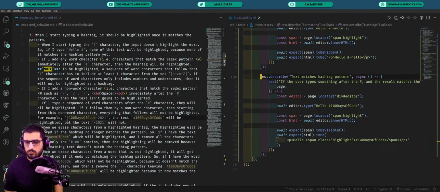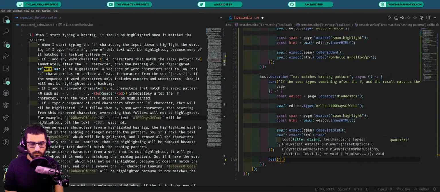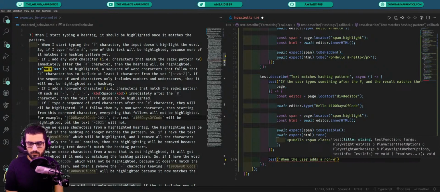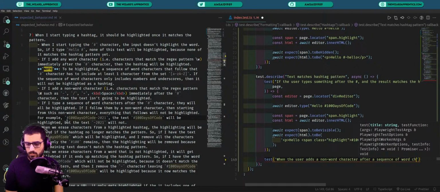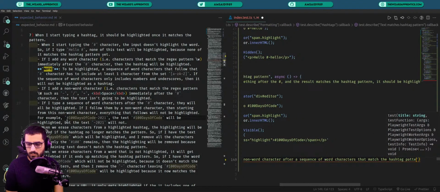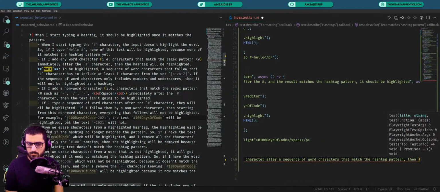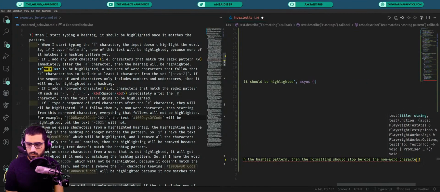So let's actually go here. So test when the user adds a non-word character after a sequence of word characters that match the hashtag pattern, then the formatting should stop before the non-word character.